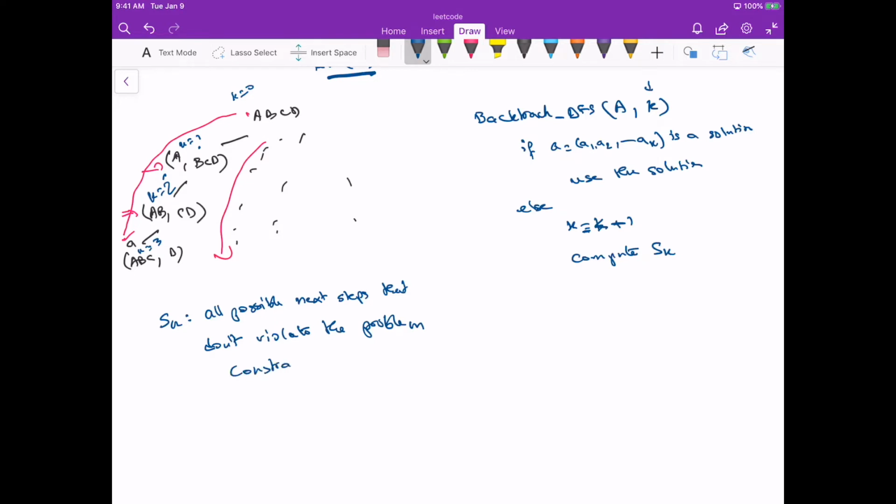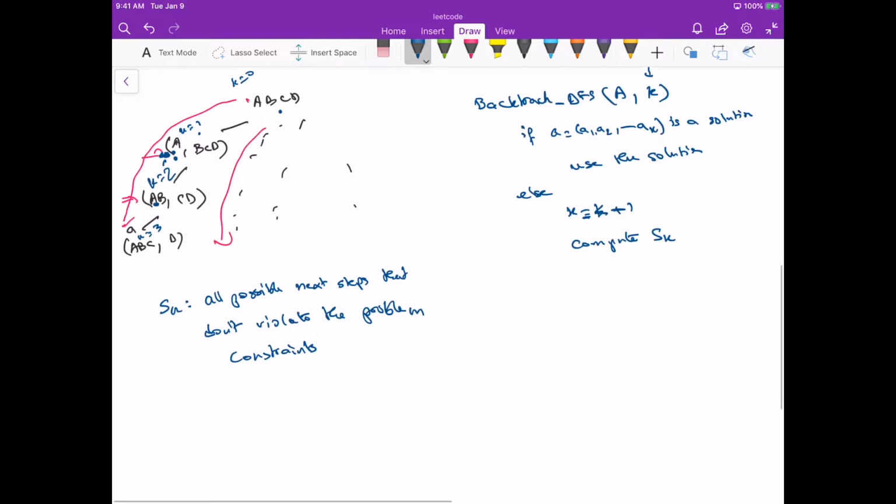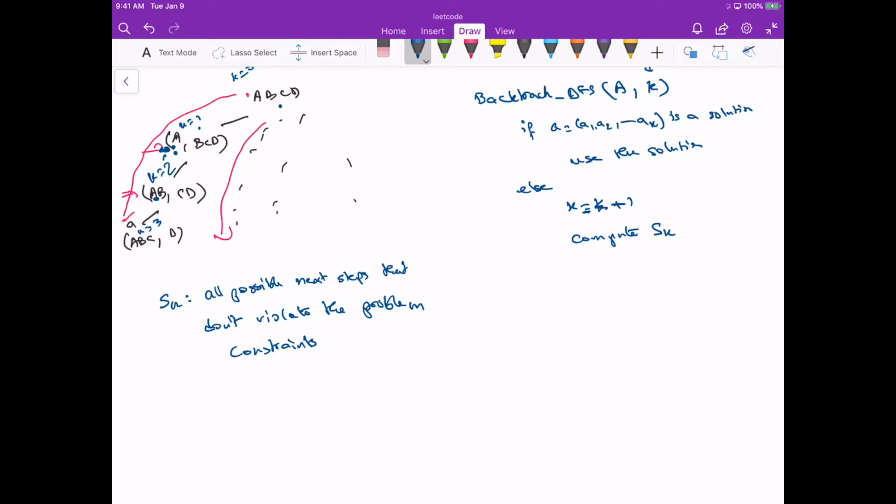So for example, in the permutation case, it will be all the other letters. For example, in permuting a string, it will be all the possible letters that haven't yet appeared in the permutation. And so for A, B, C, D, when we are at K equal to 1, it's all possible letters that are not A, and so that's B, C, D. For K equal to 2, it's all possible letters that are not A, B, so it's C, D. And so we compute that.